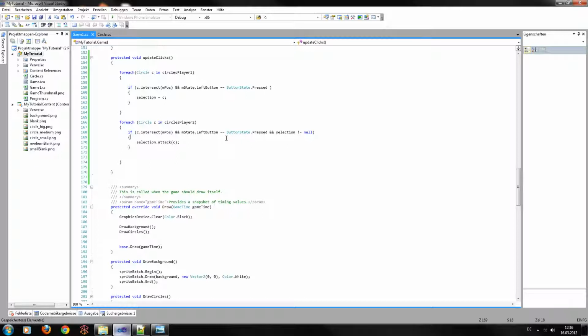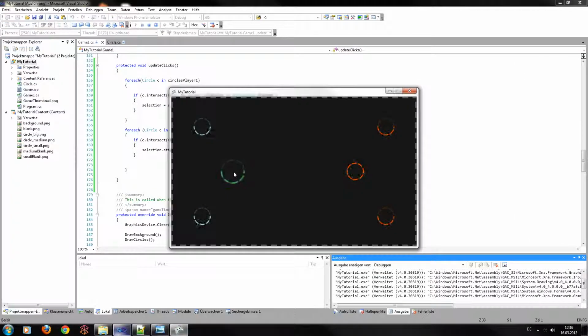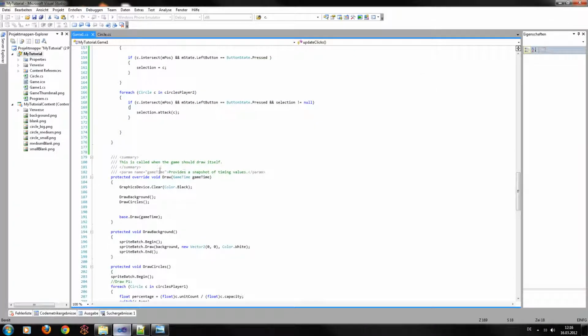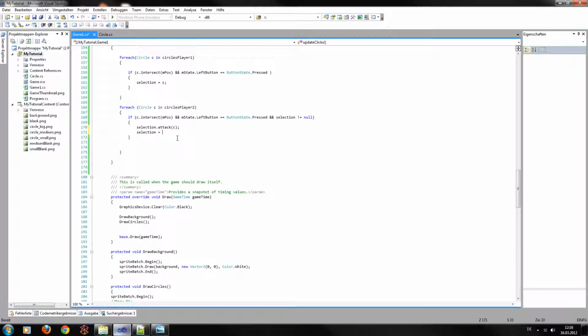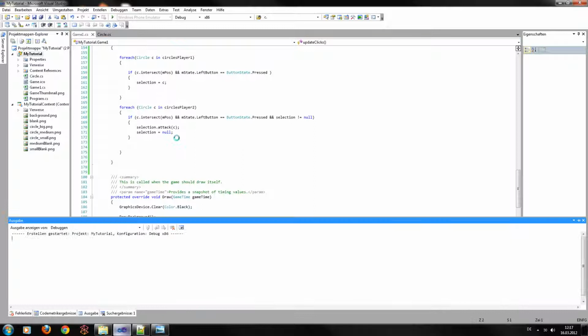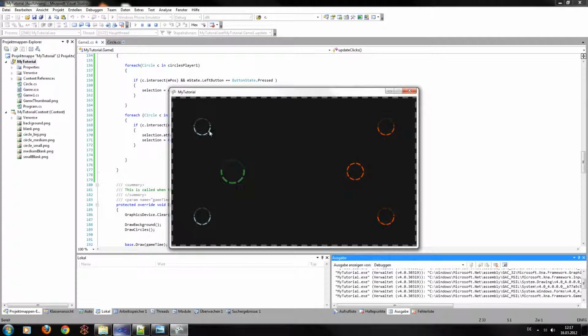So now what we can do is we click on our circle and we can click on the enemy circle and attack the circle. By the way, if we click on that, this thing should get deselected. So let's deselect that, selection set back to null. Okay, so we got quite the interaction already. So we can interact and attack enemy circles, but nothing happens.